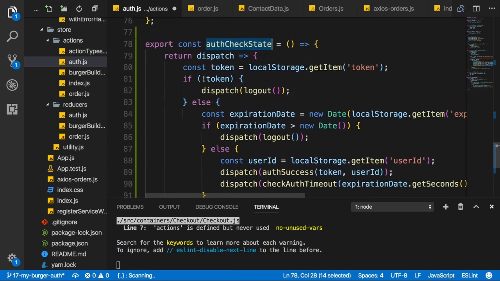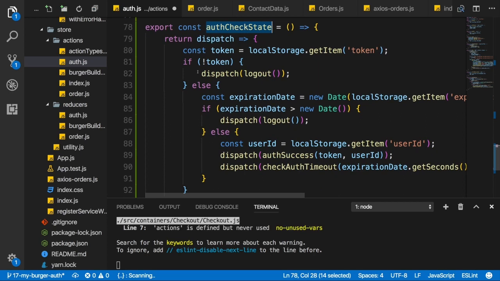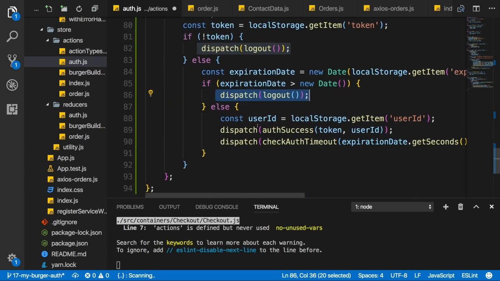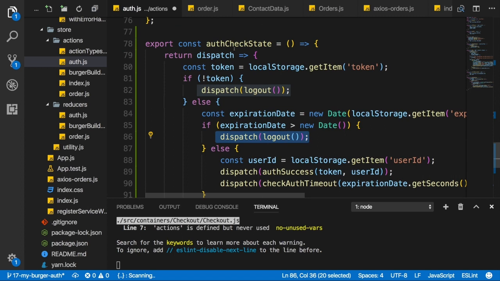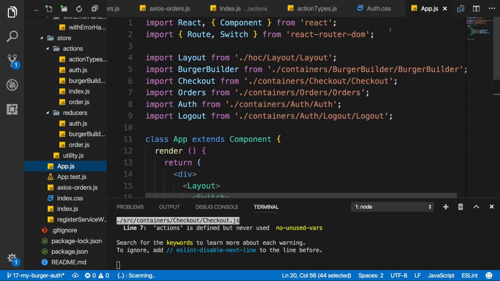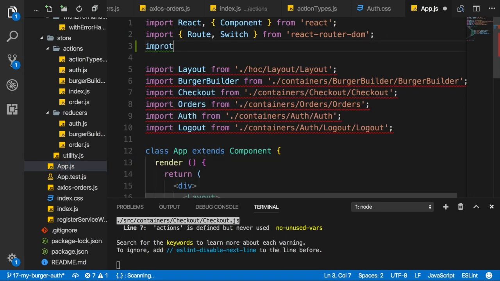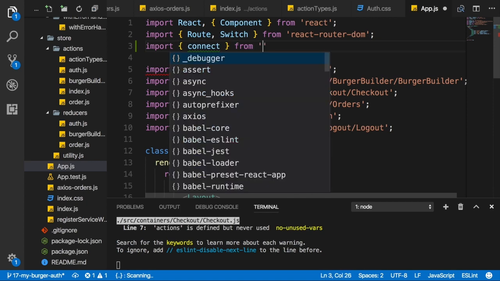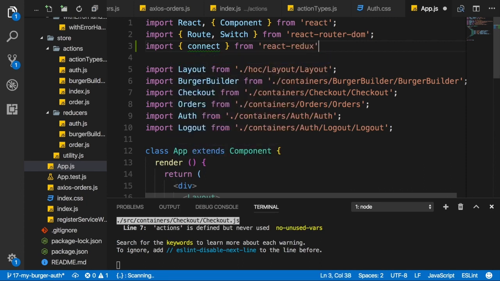So this is a pure utility action creator, which dispatches a couple of other actions depending on our current state. And with that, we can dispatch auth check state to successfully automatically log the user in if we have a valid token. Let's see if this works by going to the app.js container. And there I first of all need to import connect to be able to dispatch anything from this container.